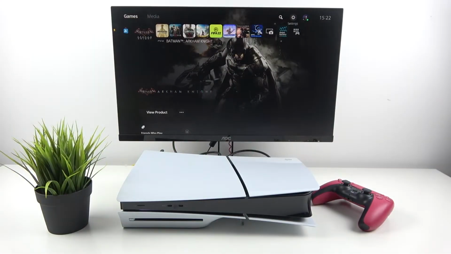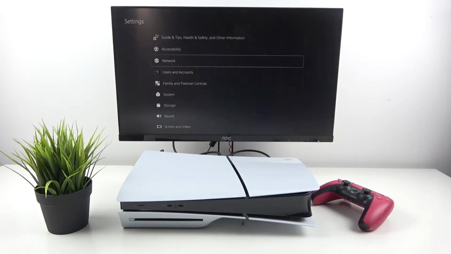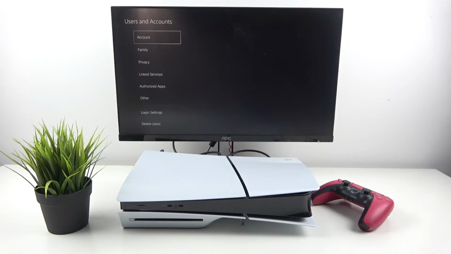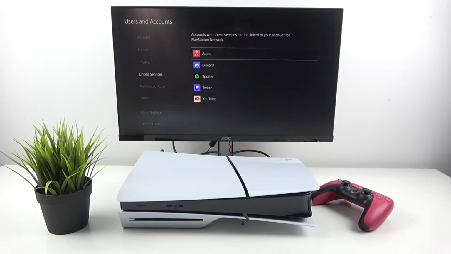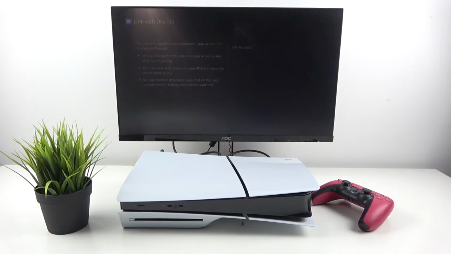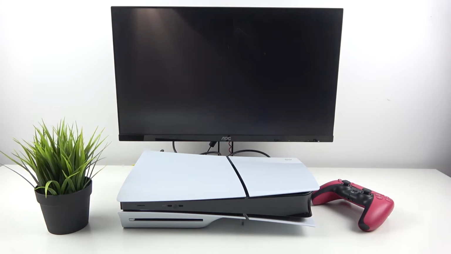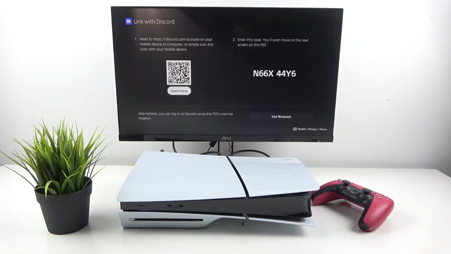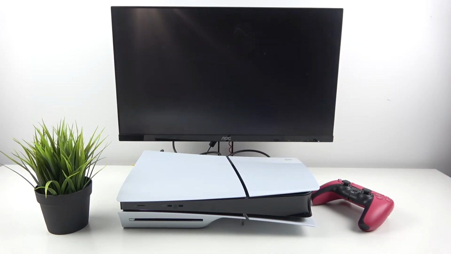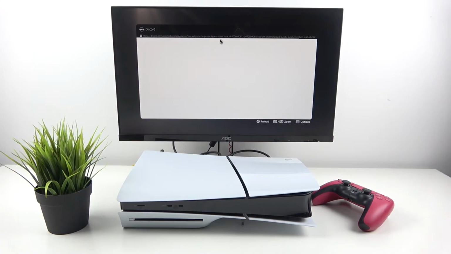In the beginning take a look at the settings and now go to User and Accounts. Go to Linked Services, select Discord and link account. Accept and continue. And now enter the code, scan QR code or use browser to link your account with Discord.